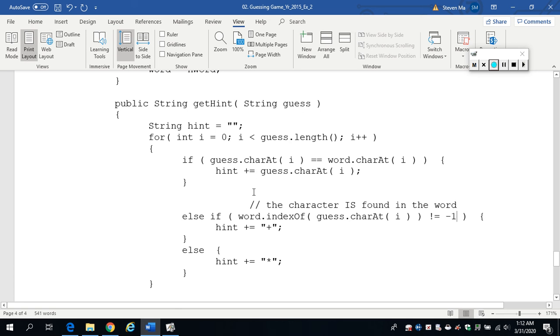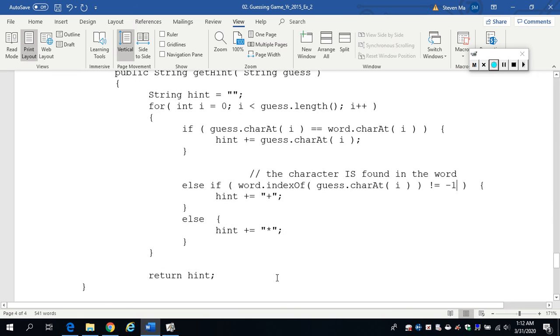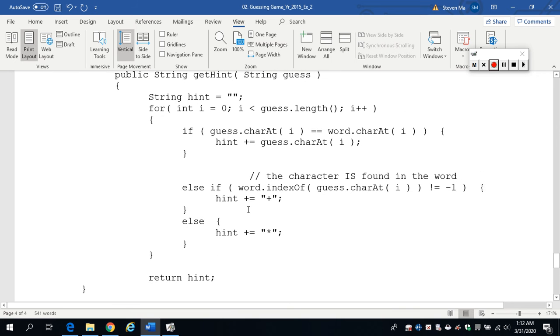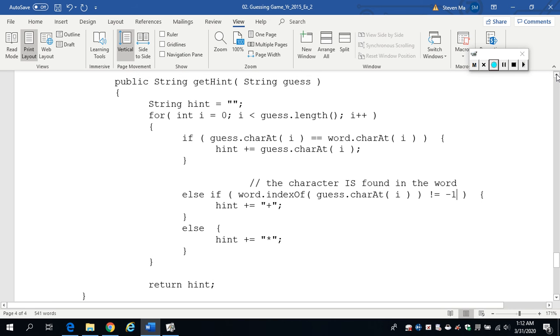Otherwise, if none of these are true, that means the character is not found in the word, and I will add on a star. Finally, after the for loop, after I finish tacking on all the characters and examining each letter, I will return my hint. That will take care of the getHint solution. So that's pretty much it. Oh, and by the way, this should look like this, but that is pretty much it for the solution. See the other video if you would like hints and coding hints on this problem. Thank you.